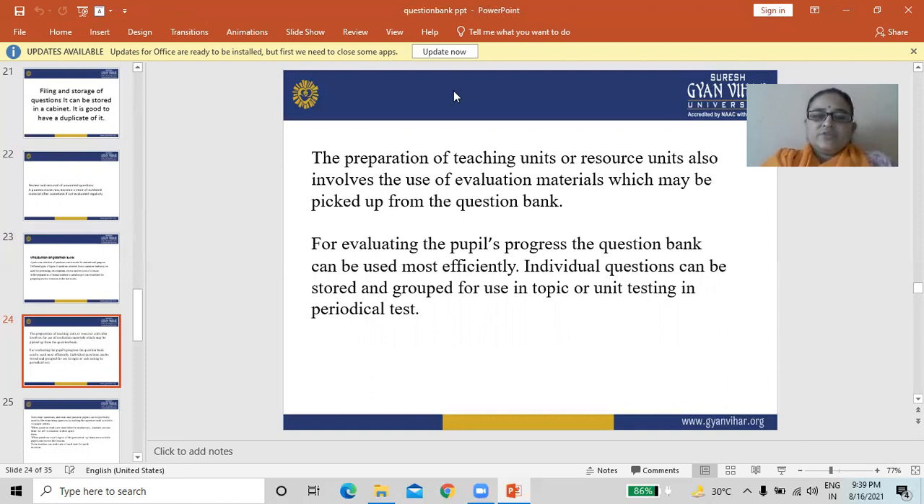For evaluation of the pupil's progress, the question bank can be used most efficiently. Individual questions can be stored and grouped for use in topic or unit testing in the periodical test.